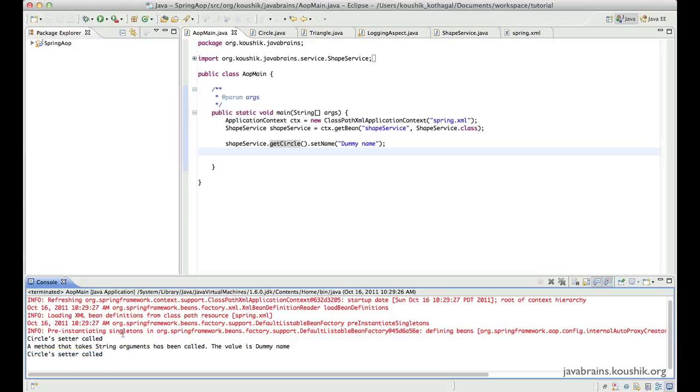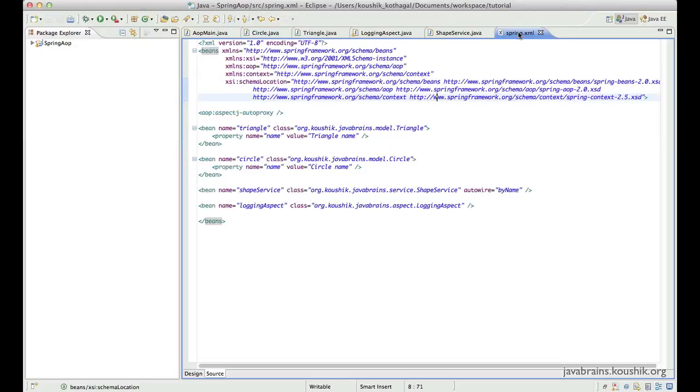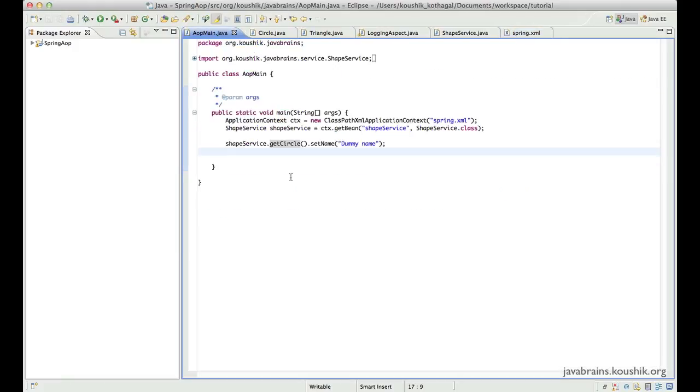A couple of things to note here. You can see that the setter is actually called twice. There is one output over here, and then there's one over here. The reason it's executed twice is the first time the setter is called is actually the Spring container doing its initialization. If you open the Spring XML, here you can see that the circle bean has been defined and a property name has been initialized. So this is actually calling the setter once, and this is happening during the initialization of the bean. And then after that, this is the second call to the setter.